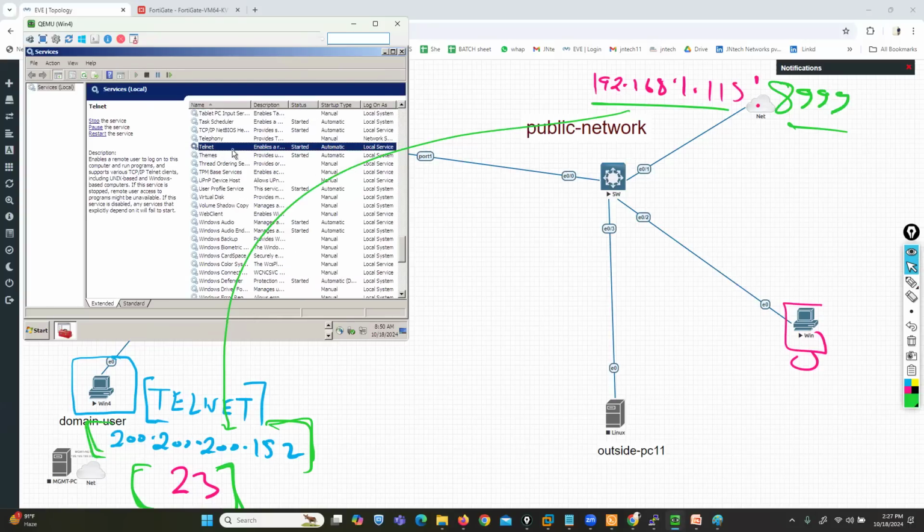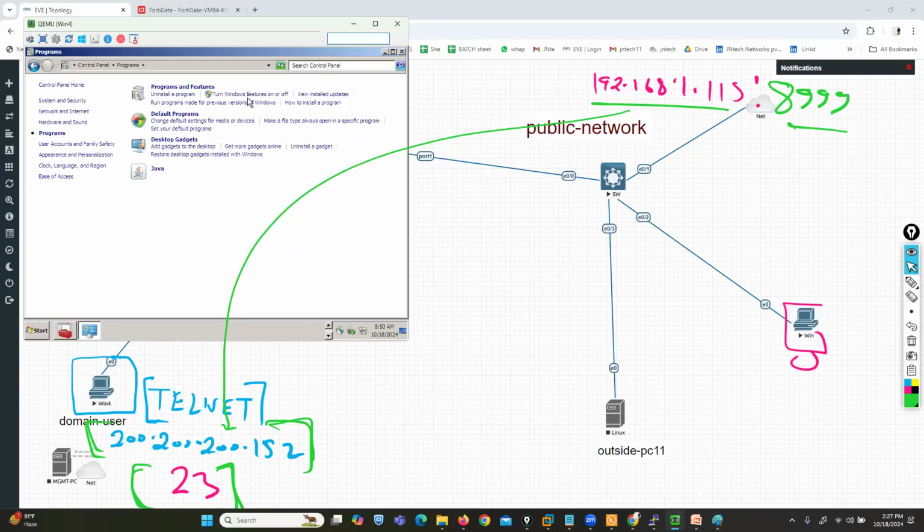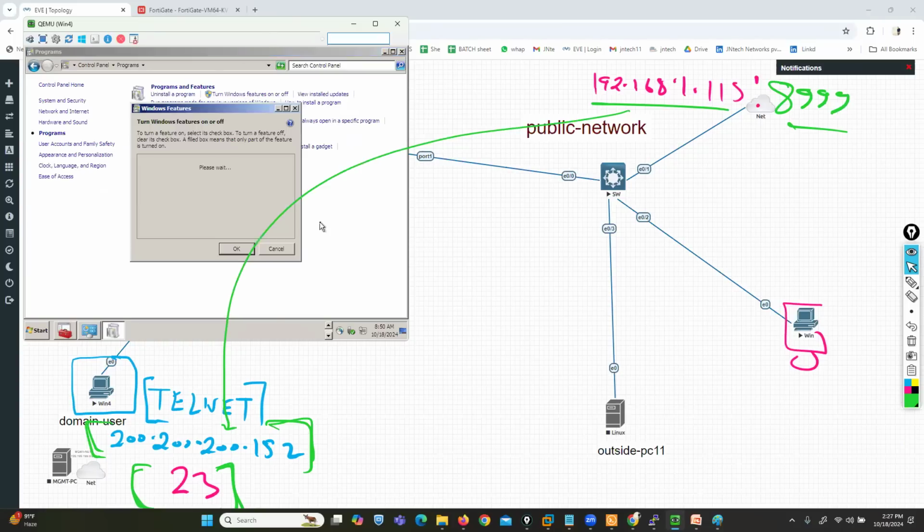If telnet is not available here, you can go to control panel, then programs, and click on turn Windows features on or off. Now you can enable the telnet server and telnet client features. It is enabled already in my scenario.